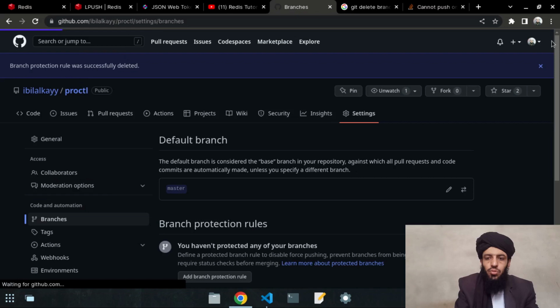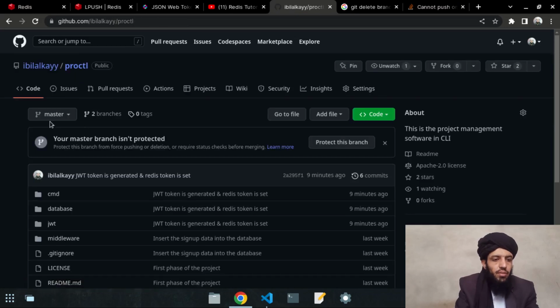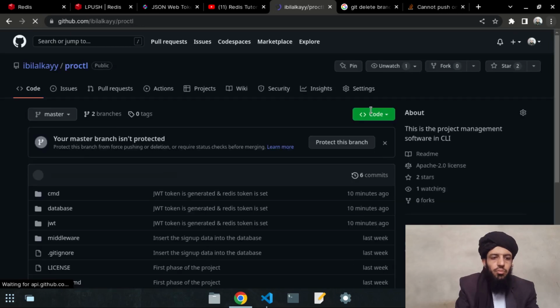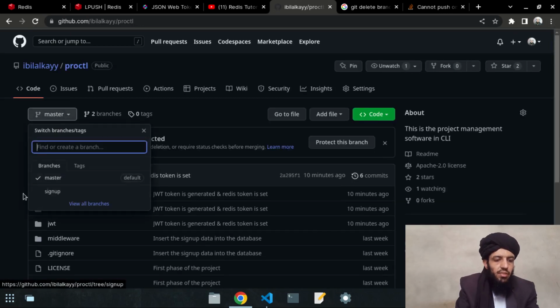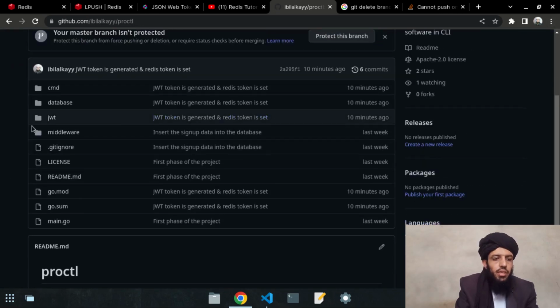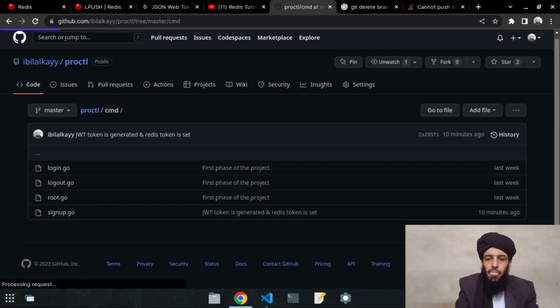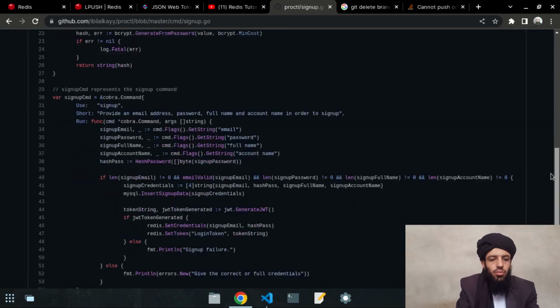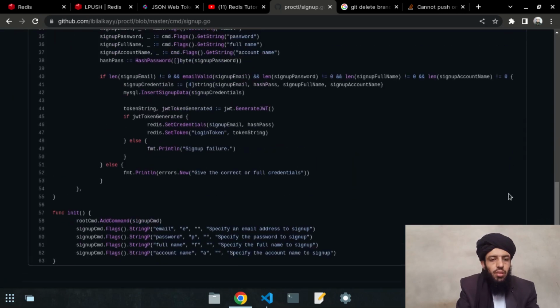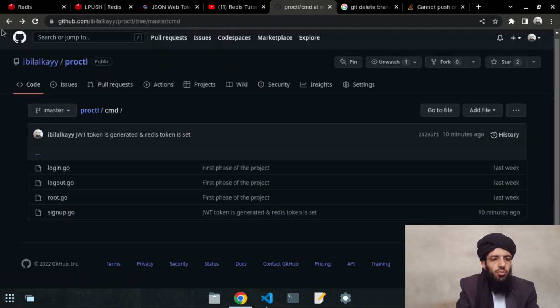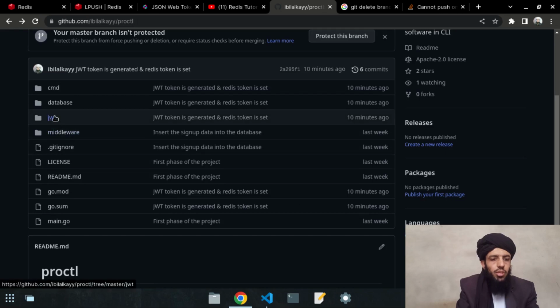So let's refresh this page, and as you can see, this sign up is still present, but the data that was updated in the master branch is now present here. All right, sign up, it was 10 minutes ago, so it is still present here. If you can see here, this sign up failure, login token. And let's go back. JWT token, that is a new file that is created here.